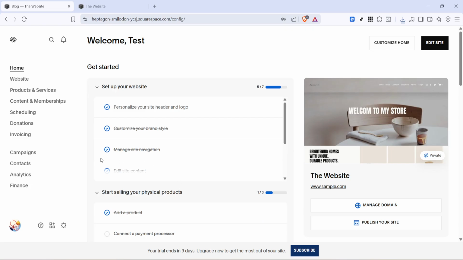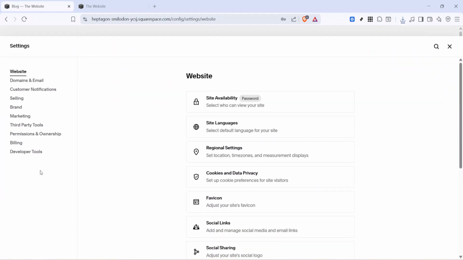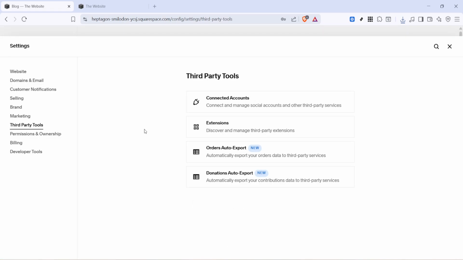To begin, make sure you're logged into your Squarespace account and viewing your site dashboard. From there, look to the bottom left corner of the screen and click the settings icon. This will open the main settings area for your website where Squarespace keeps the tools and configuration options for site management. After the settings menu opens, find and click third-party tools. This section is where Squarespace lets you manage outside services and integrations that connect with your site. If you're ever looking to add external platforms, this is usually the place to start.